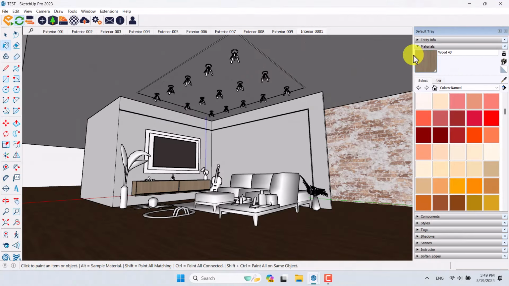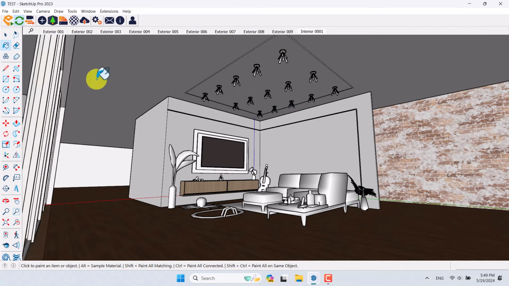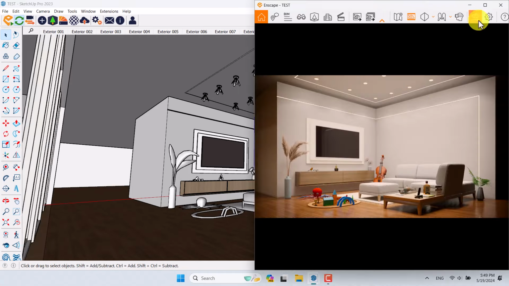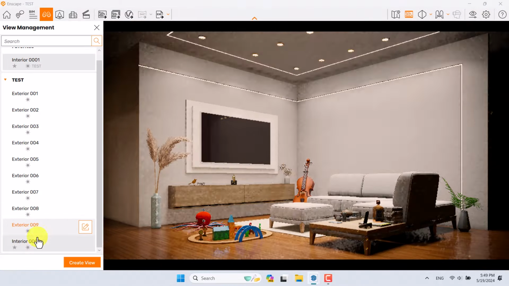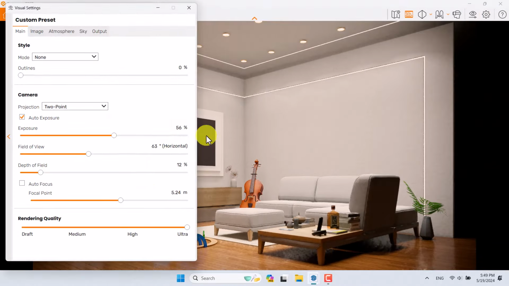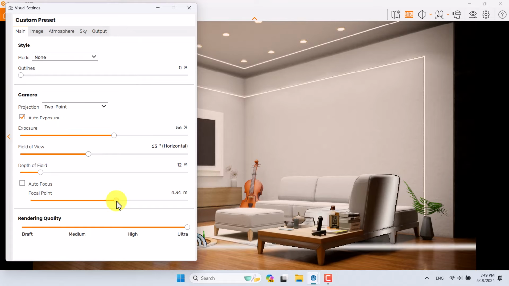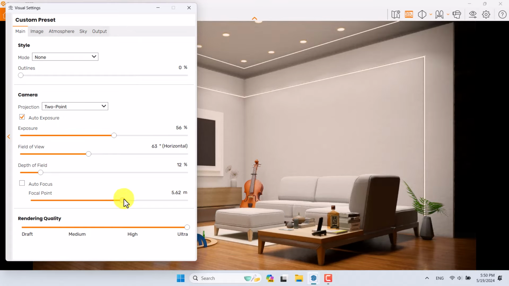Click on SketchUp. Save my job, select tool, Enscape, maximize my job, press F, interior number 1, click on the visual settings, and another time I want to play with the focal point to make sure about my focusing process. Maybe something like that can be good. 6.94. I want to focus on this violin and this TV in here. So depth of field is about maybe 11, and it can be enough. Or you can increase it to 7%.